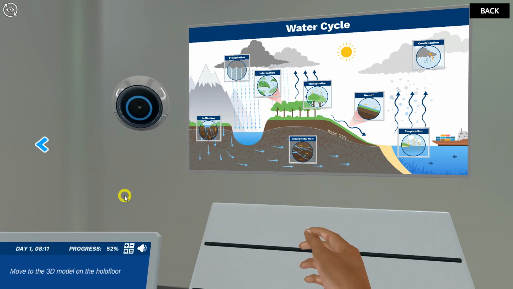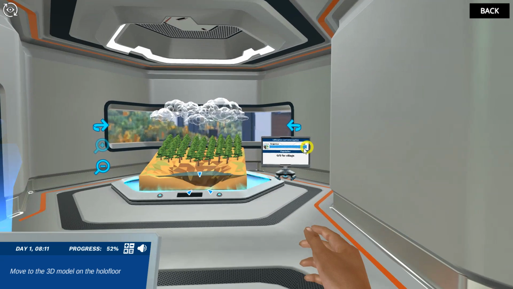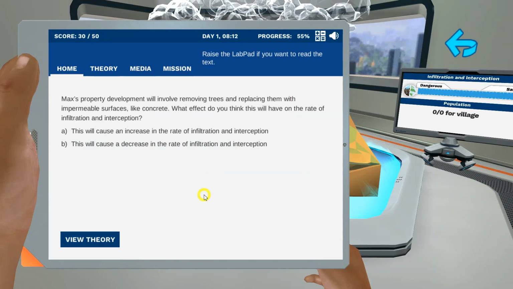Now, let's look at how Max's property development may impact the water cycle. Move to the 3D model on the holofloor. Max's property development will involve removing trees and replacing them with impermeable surfaces, like concrete. What effect do you think this will have on the rate of infiltration and interception?